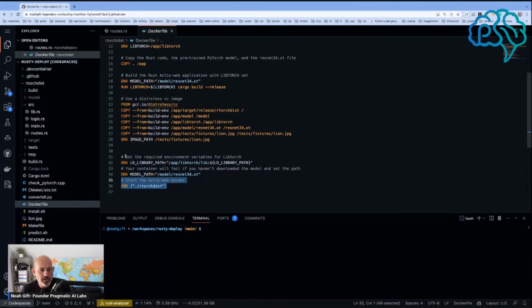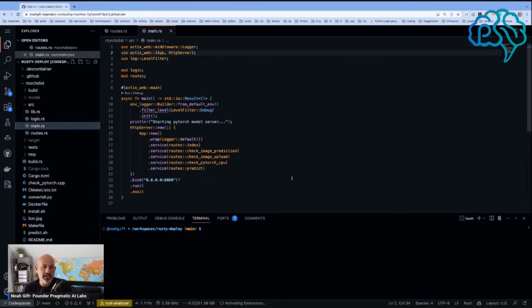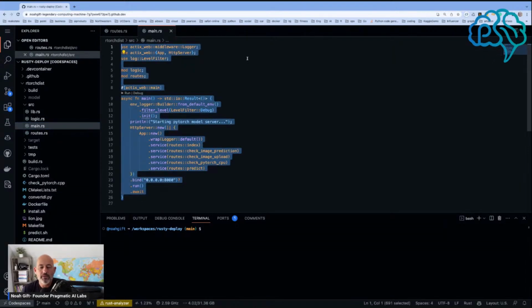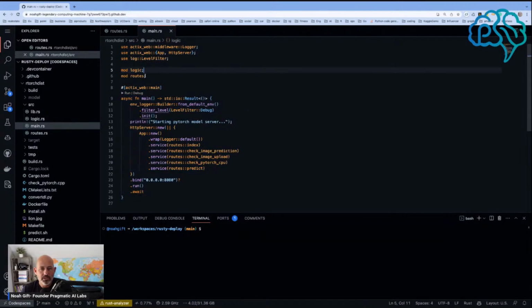Now, in terms of the code here, first up, let's look at the main here, tiny, right? Which is the way you want it. All this thing does is invoke the beginning of the web service. Inside of here, you can see I'm using some other files here, logic and routes. But basically, I have a check image prediction, I have a check image upload, and I have a check PyTorch CPU. So what these all do is really allow me to do an integrity check. So I want to make sure that I can upload images. I want to make sure that I can do predictions. I want to make sure that PyTorch itself is running. And once I've got all that going, then I can run, let's say, a smoke test.